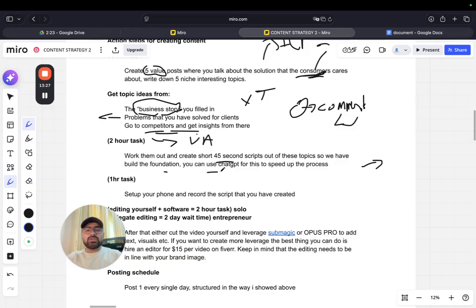Build the foundation. You can use ChatGPT to speed up the process. I'm not a big fan of ChatGPT. I use Claude a lot. Claude AI, if you guys don't know, you can just search it up. It's so good, especially in the past month or so. It's been developing so fast. Literally, it's been crazy. You can use Claude, you can use Gemini, all of those things.